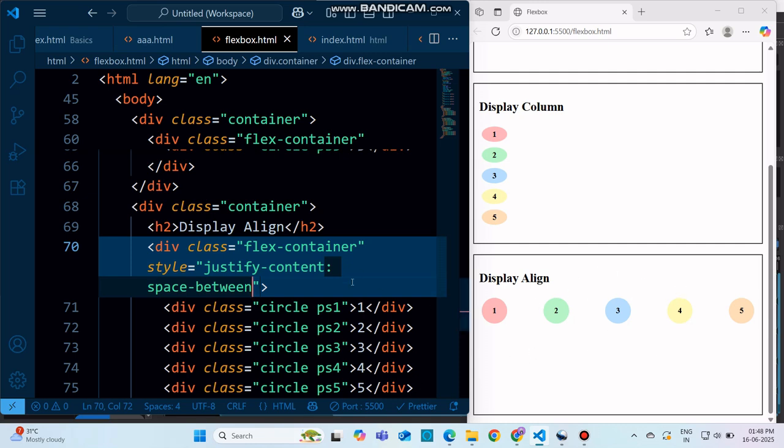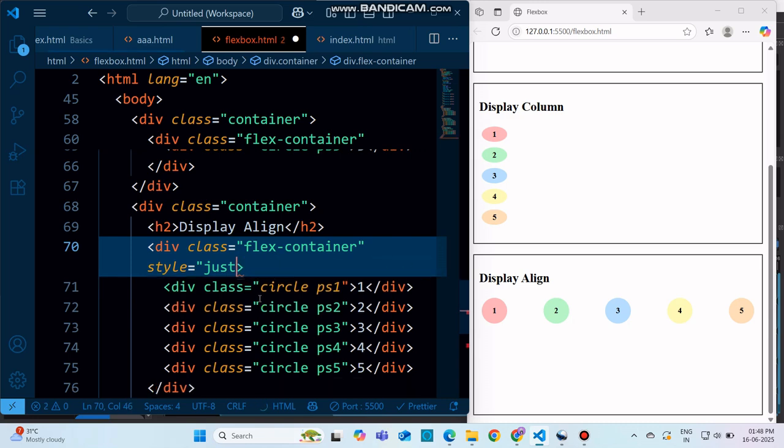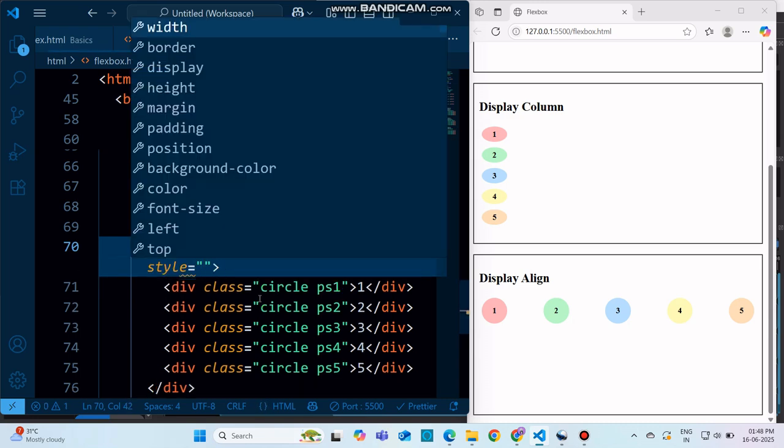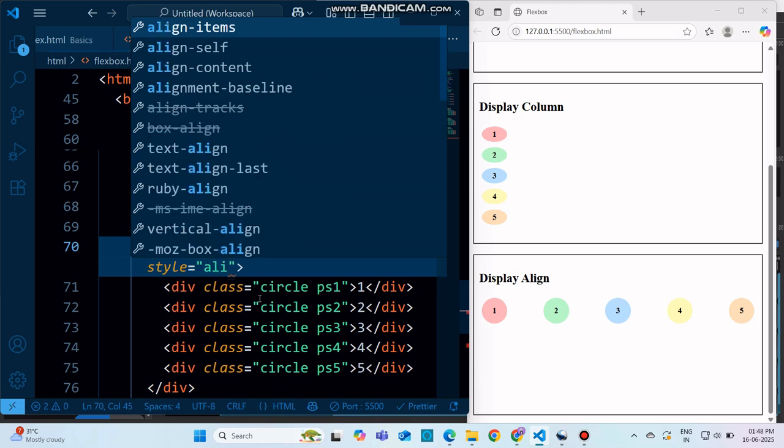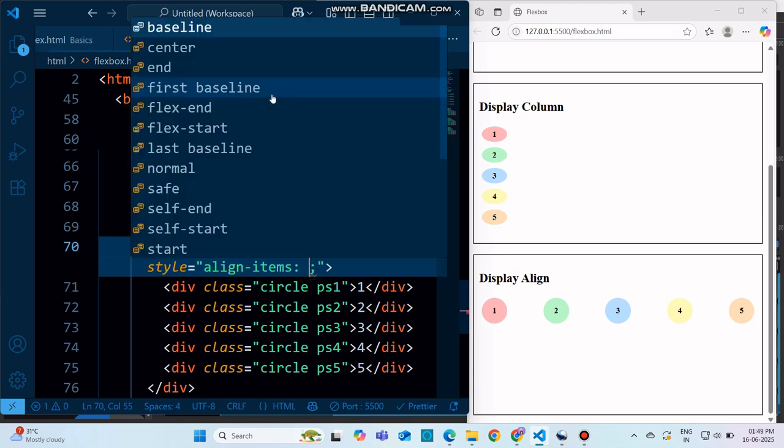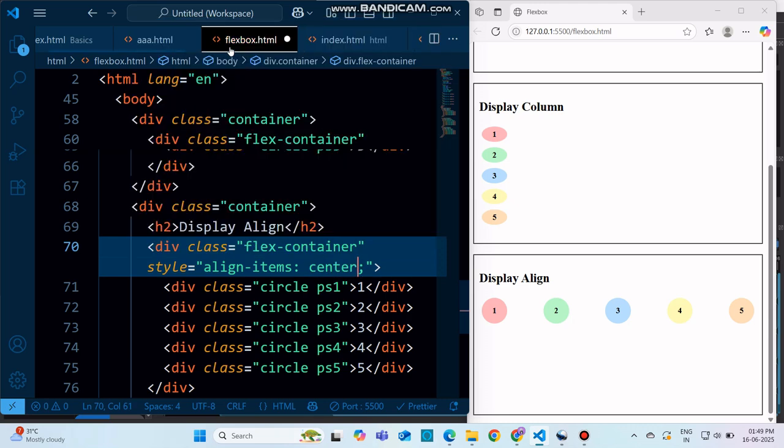Now suppose I want to adjust the elements column wise, then we will have to use another property. I will show it here itself. For that we will have to write align items. In align, it affects the items column wise. So if I give center, you see what happens. If this is the container, it is not considering the entire thing because it is working inside this container, so these elements are placed in the center, so it is working column wise.